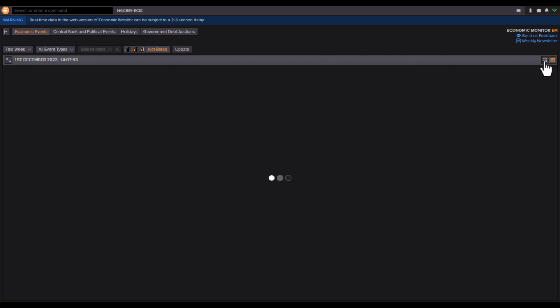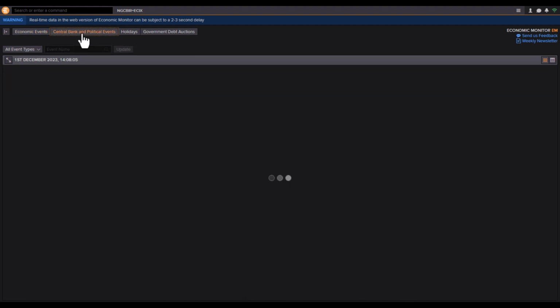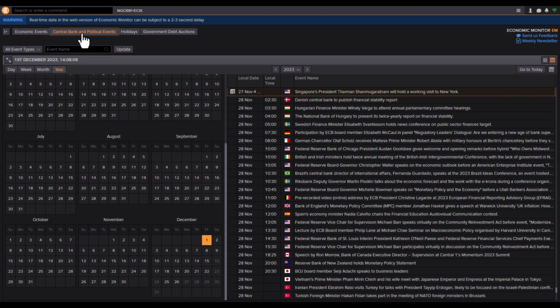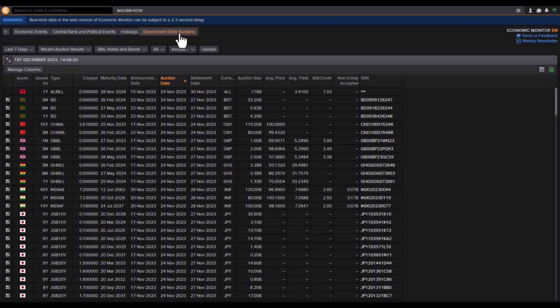So we'll go back to the standard grid view. Up top here, you'll see that the standard stream is for economic events, which is basically everything. If you want to see just central bank and political stuff, that's here. So things like elections, Fed meetings, minutes, any scheduled Fed speaking engagements, that's all here. And then government debt auctions, which of course is your treasury auctions and any central bank paper auctions around the world.